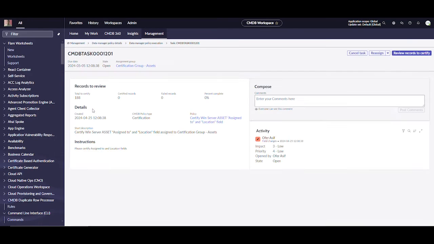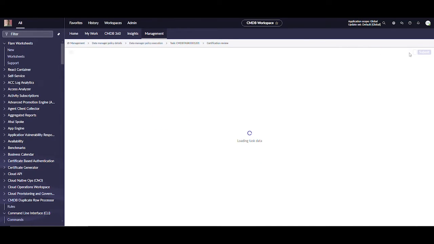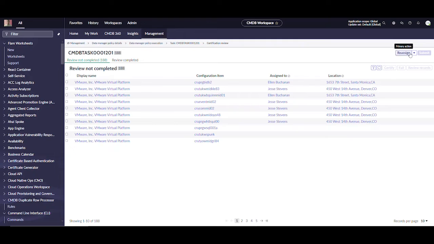So I'm going to click on the task. And then this is the task. So we can go ahead and review the certification activities that we need to do. So now we can see here that we have the display name and the configuration item, which is identifying the records, and also the assigned to and location that we'll need to certify.